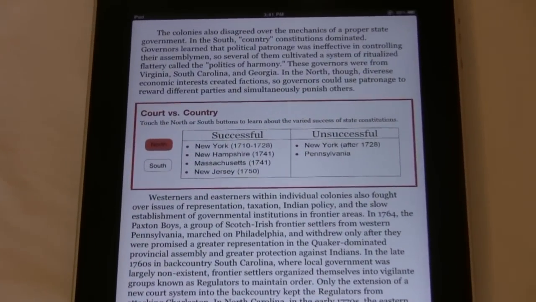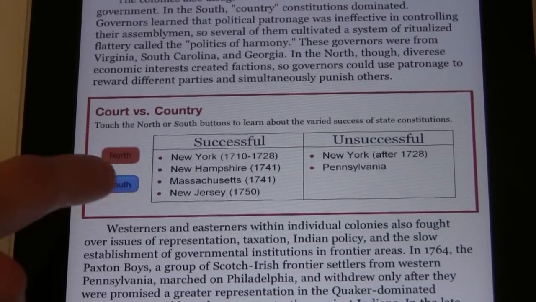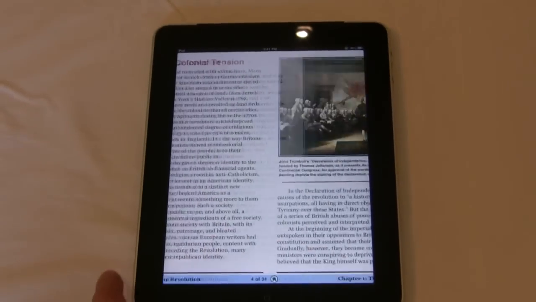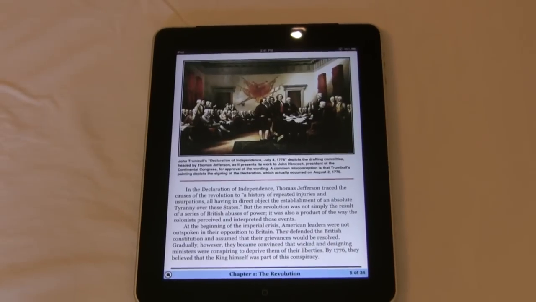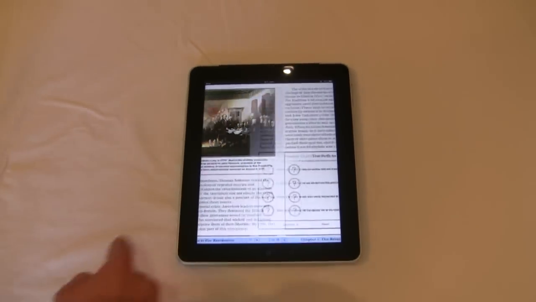Here's another example of an interactive feature, Court versus Country, the different political systems of the North and the South. Again, I'm just touching to reveal new information. Here's an image with text. There are a couple different layouts I used using your information from the website.